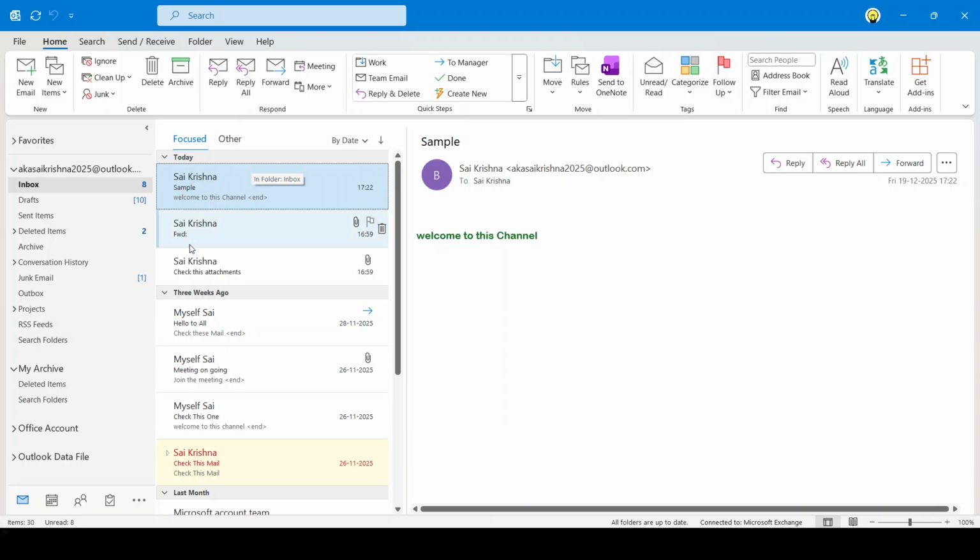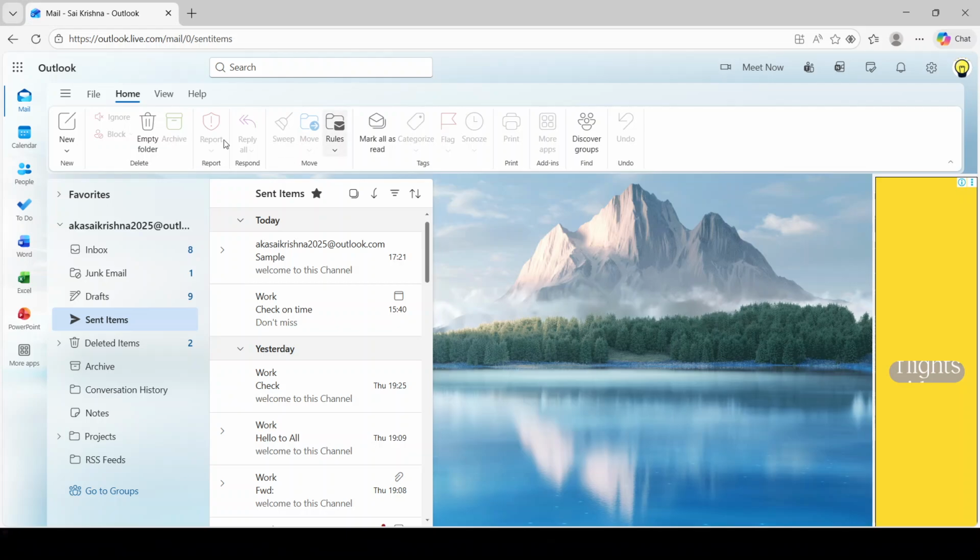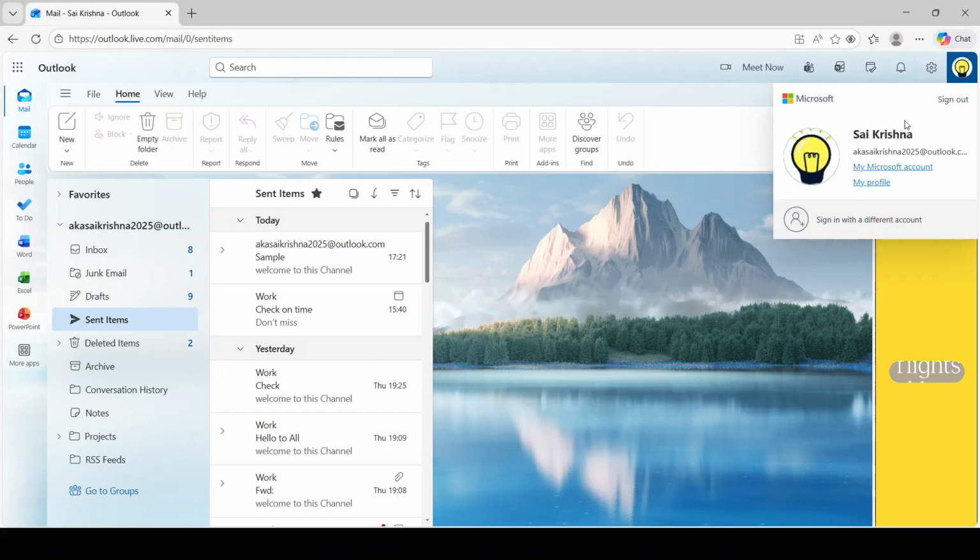Start by opening Outlook in your web browser and signing in. This is the Outlook on the web, not the desktop app. Once you're in your mailbox, look to the top right corner of the page. You'll see your profile picture or your initials in a small circle. Click that to open your account menu.